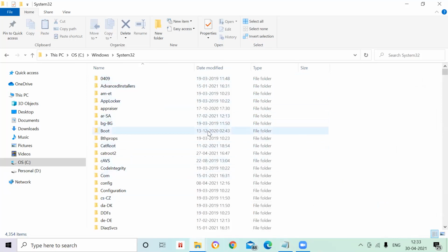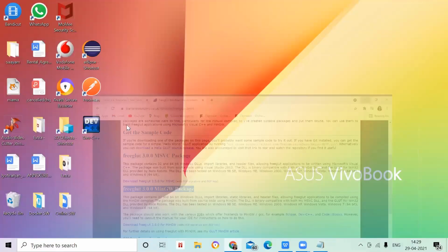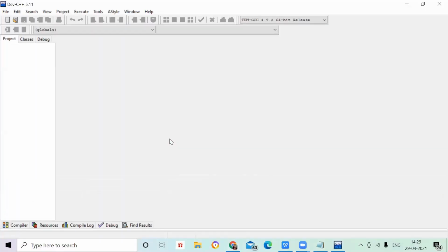Once it is done, you can close everything, because everything is done. Directly you have to go to Dev C++. Here you can see the terminal like this, and it's showing me 4.9.2 64-bit Release.